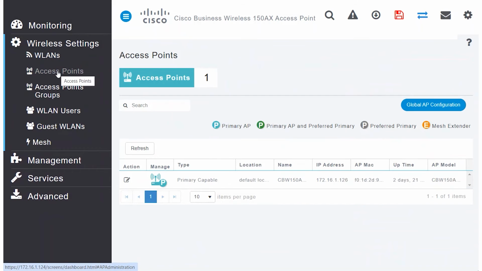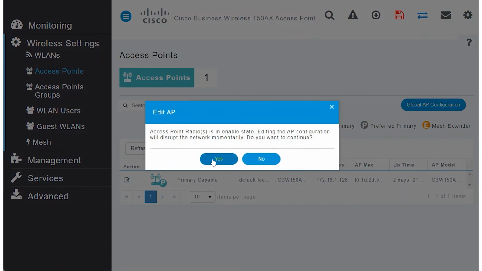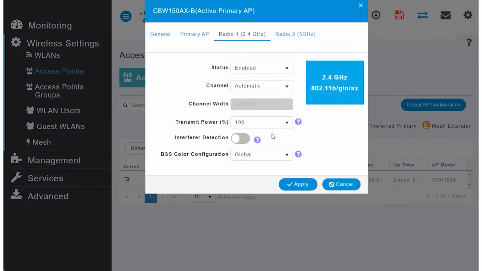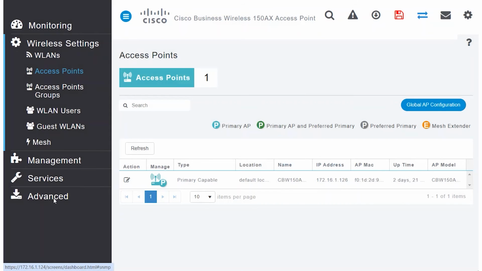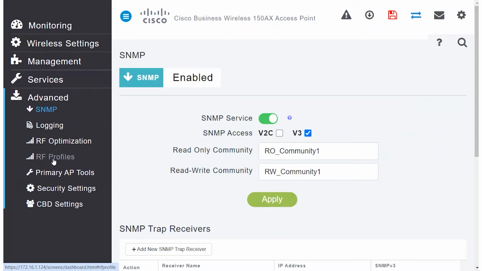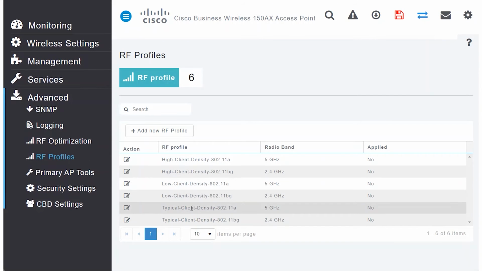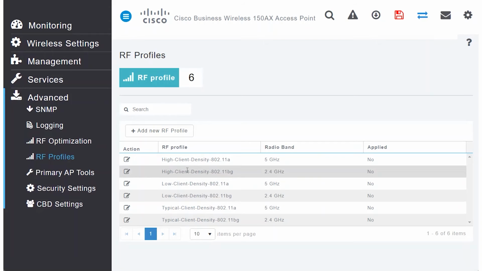Under Access Points, click the Edit button. Here, you can see that channel selection for both 2.4 and 5 GHz is set to automatic. The transmit power is at 100%. This can be set to automatic unless you're using a mesh network. It is the event-driven RRM parameter that allows this automation. As I continue, you'll see that RF profiles are set for low, typical, or high client density.